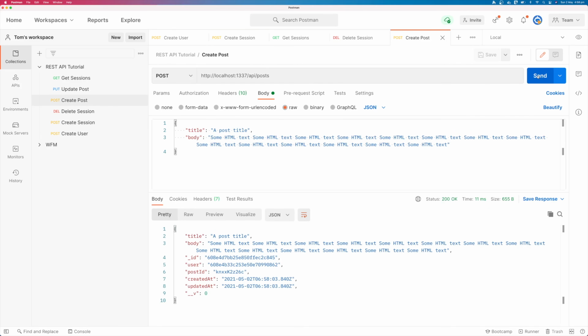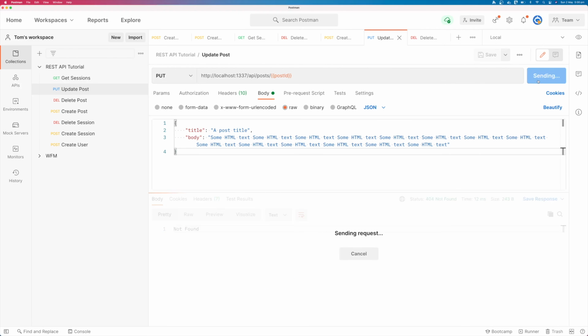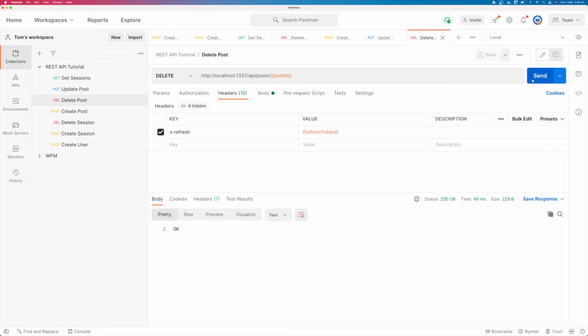We can create a post. And after we create a post, we get a post ID, and we can set the post ID in our environment variables. We can update our post, and finally we can delete our post.